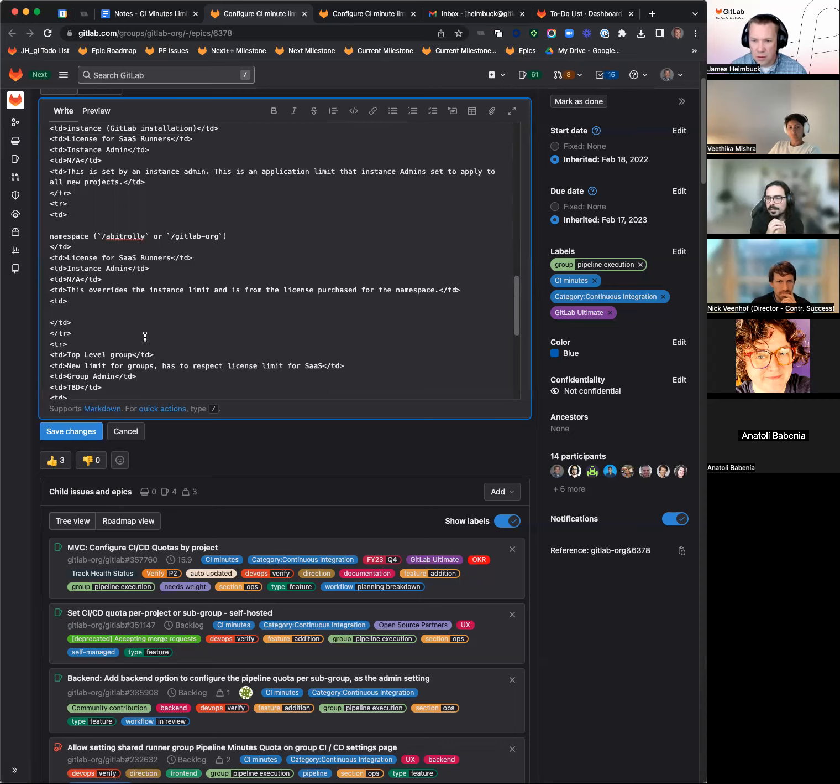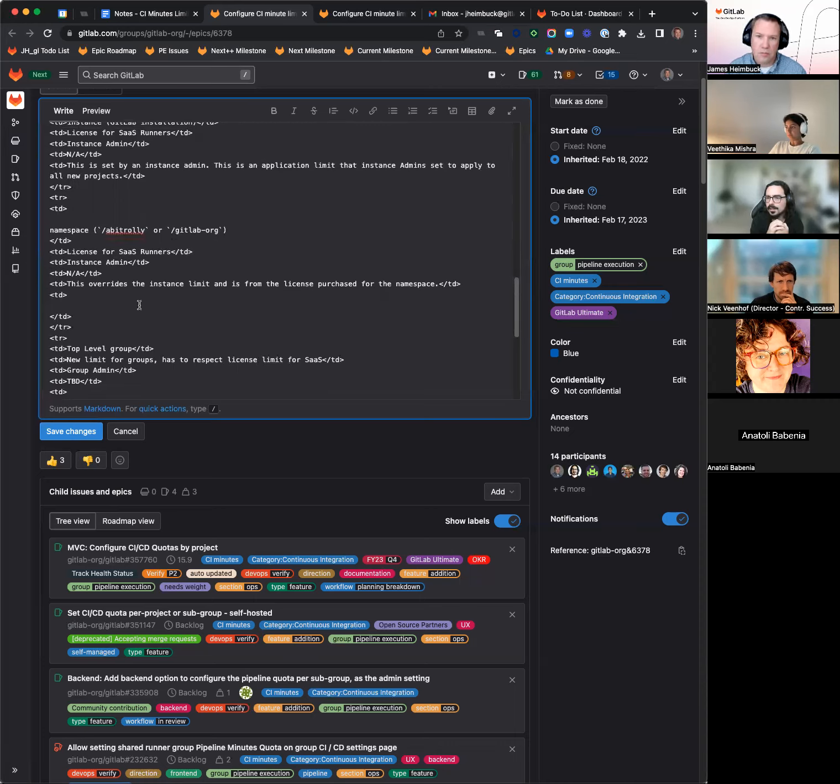So on self-managed, if I want any new groups to automatically take 10,000 minutes, for example, I can set the default limit as an admin. But if I want a very specific group to take maybe more minutes or less minutes, I can set a specific limit for that top level namespace. And this is functionality we have today.